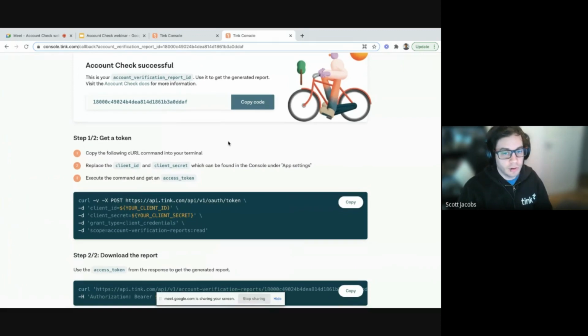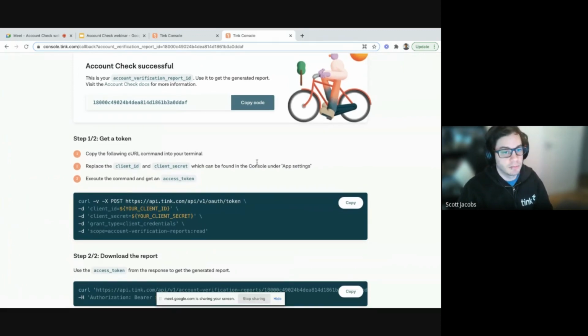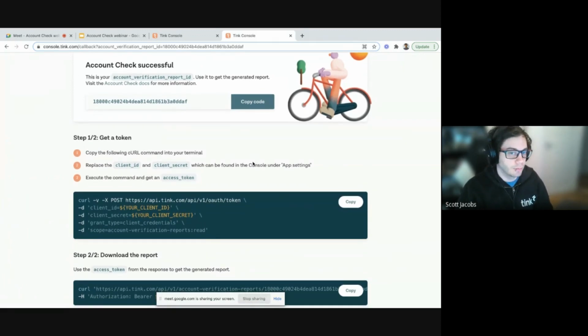Great. We've got our code back after successfully connecting to the bank. And this is actually the end of step 1 for collecting the customer account information. The code that we've got back here is extremely useful, but we'll come back to that in the next step once we've finished with authenticating.